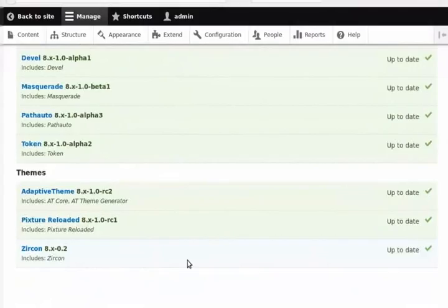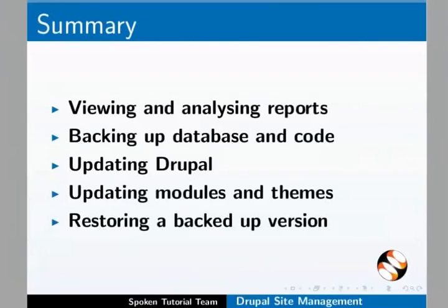With this we come to the end of this tutorial. Let us summarize. In this tutorial, we have learned about important aspects of site management, viewing and analyzing reports, backing up database and code, updating Drupal core, updating modules and themes, and restoring a backed up version.